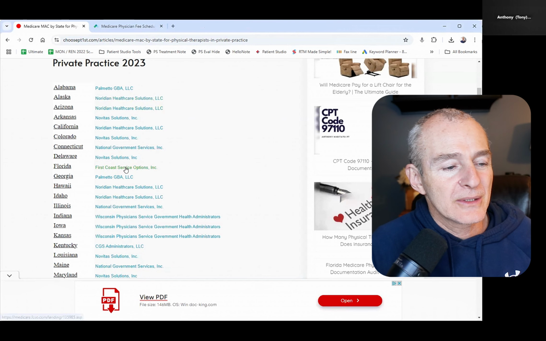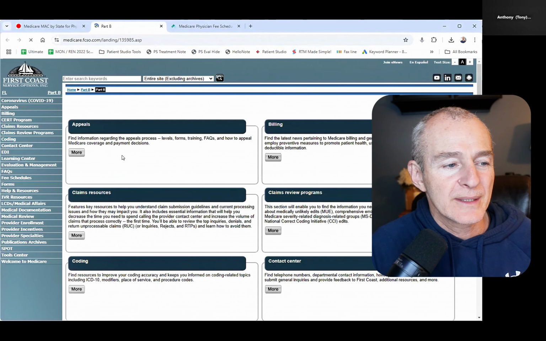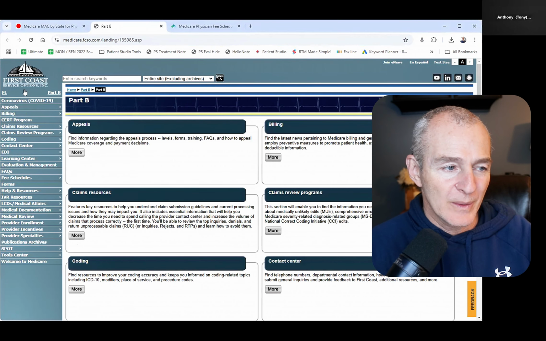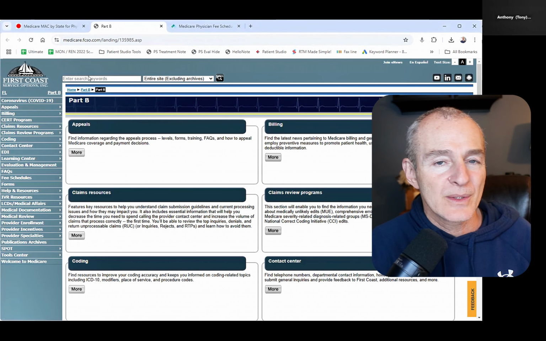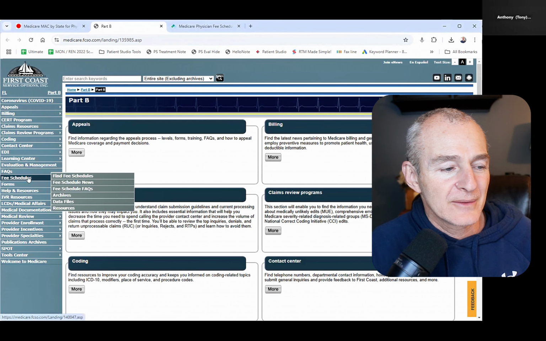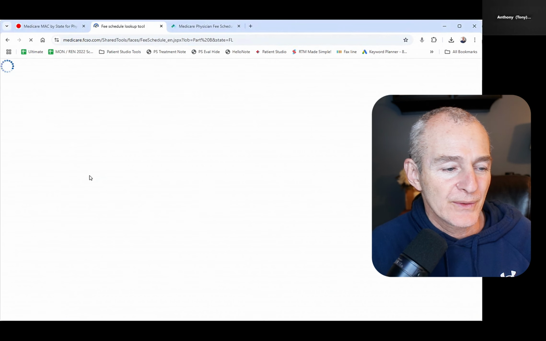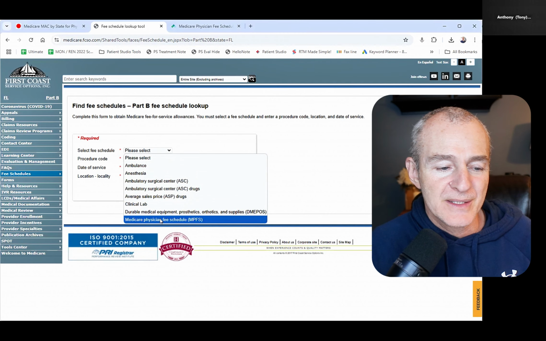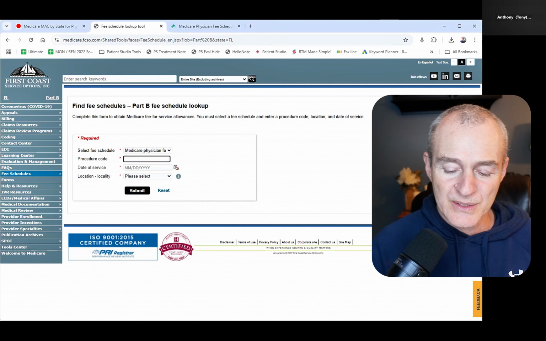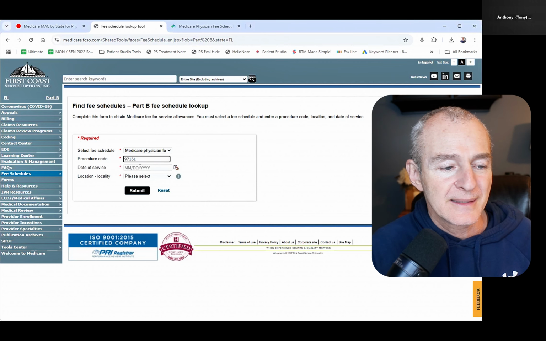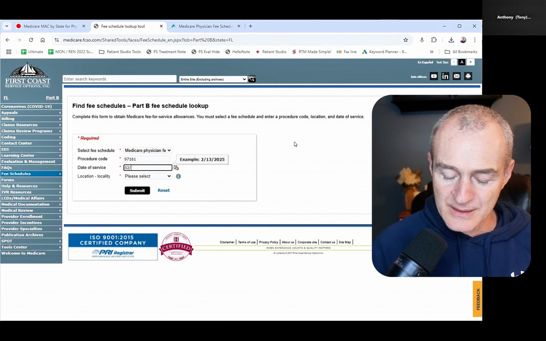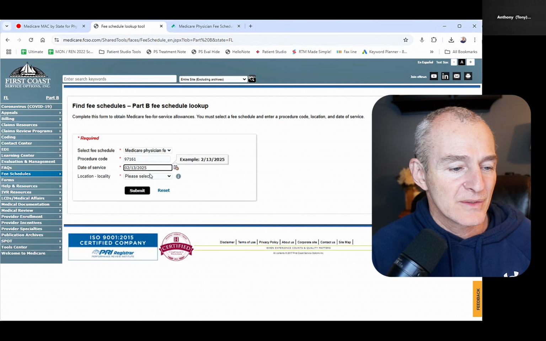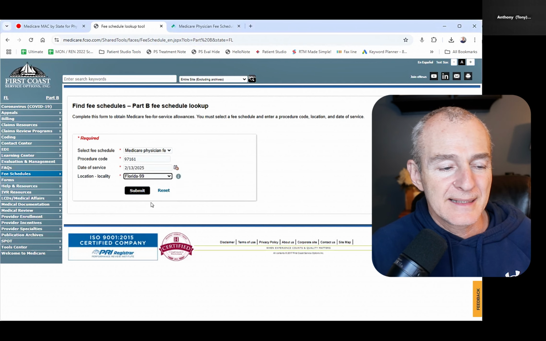So if you take a look, let's say we go to Florida. Florida uses Spot as their MAC portal, but on the MAC website, First Coast, that is who the MAC is. We're going to come down on the side, fee schedules, find fee schedules. You're going to select Medicare Physician Fee Schedule. You're going to select the procedure code. I'm just going to use a minimum complexity PT evaluation. I'm going to use today, February 13th, 2025 as the date of service. And I'm just going to use 99 as the locale.